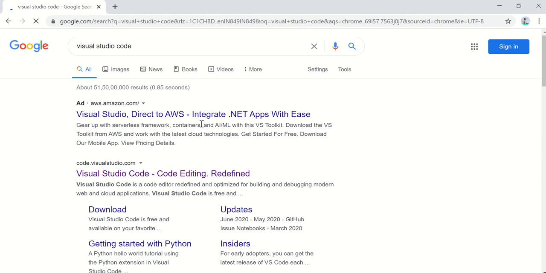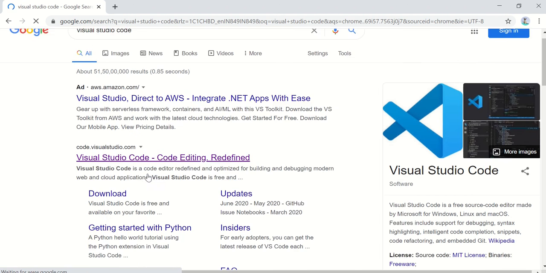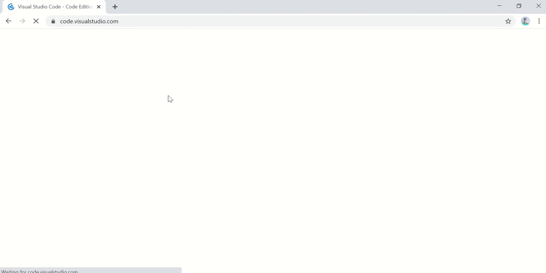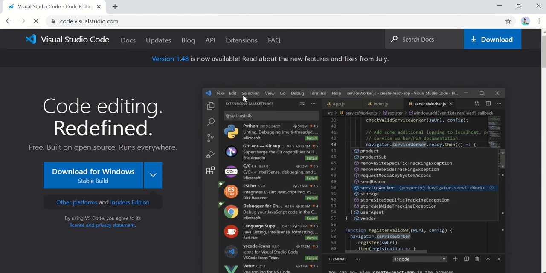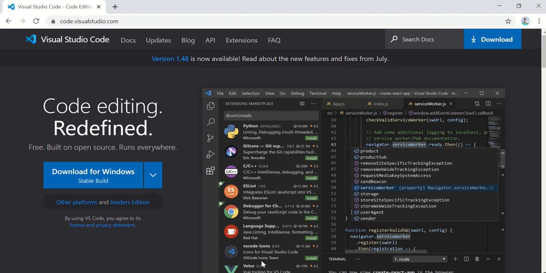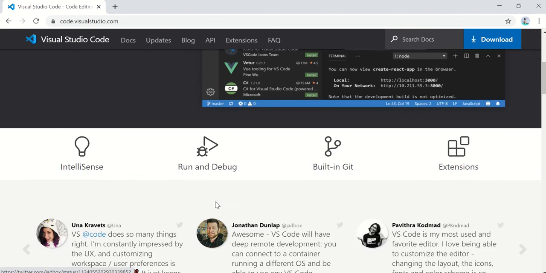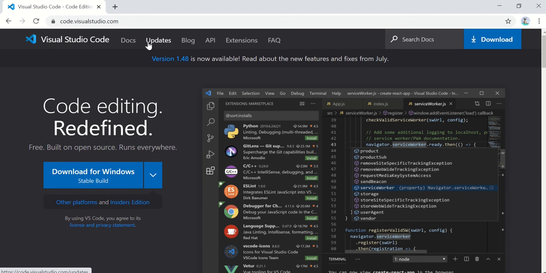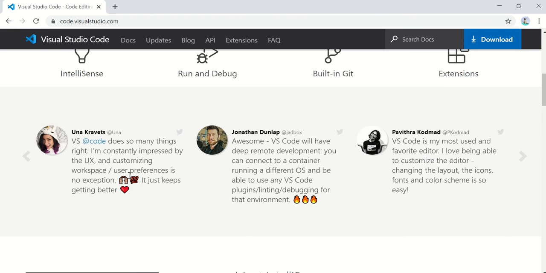To install this, we will again go to the search bar. For me it is Visual Studio Code. I already have it on my laptop, so I will show you how to download it. You can download other IDEs like PyCharm and all. You can search for those IDEs. If you want the list, I will provide it in the description. So here it is, Visual Studio Code. This site contains docs, updates, blog, API, extensions, and FAQs.